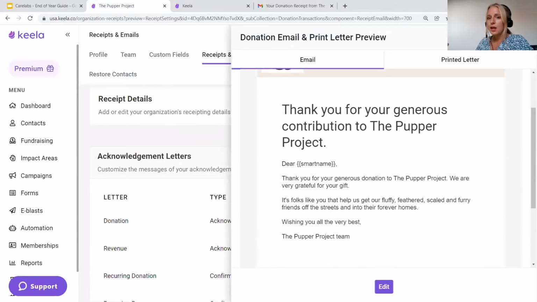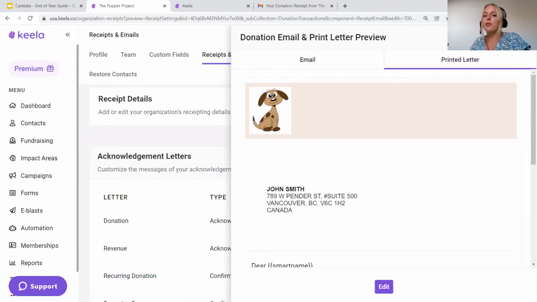All right. But you'll also notice that there's a printed letter tab. So some organizations prefer to print and mail their receipts and letters rather than send an email like we just saw. They have the option to create content for this letter, and they'll have the option to generate this letter when they generate a receipt on the transaction details page. So again, this is totally optional. This tends to be a little bit more relevant to those who tend to mail receipts and letters. But of course, you can also download and email these letters if you want as well.